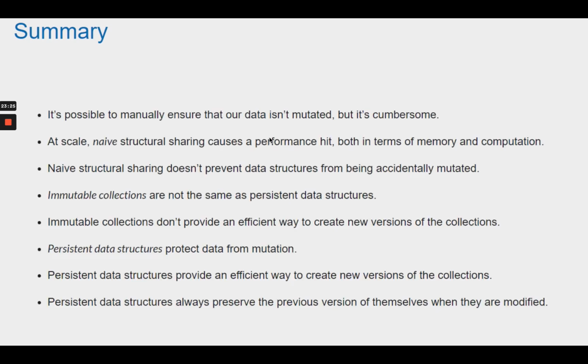Summary. It's possible to manually ensure that our data isn't mutated, but it's cumbersome. At scale, naive structural sharing causes a performance hit, both in terms of memory and computation. Naive structural sharing doesn't prevent data structures from being accidentally mutated.